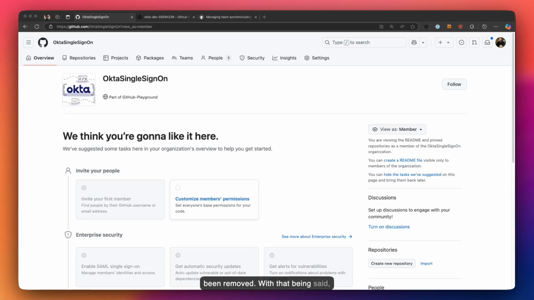With that being said, it's also important to mention that TeamSync is not a replacement for SCIM. SCIM is pretty much still needed for user provisioning.